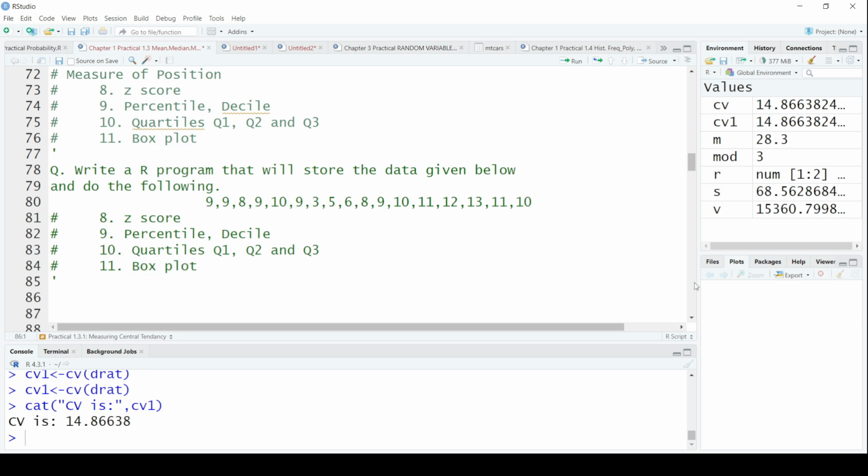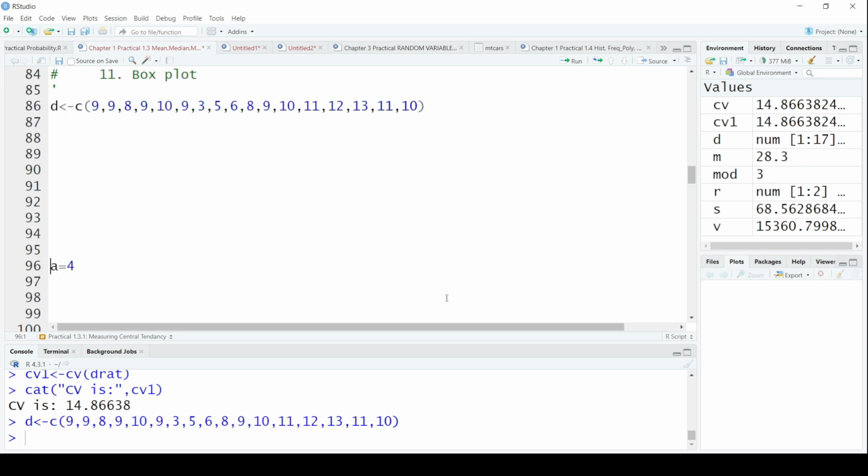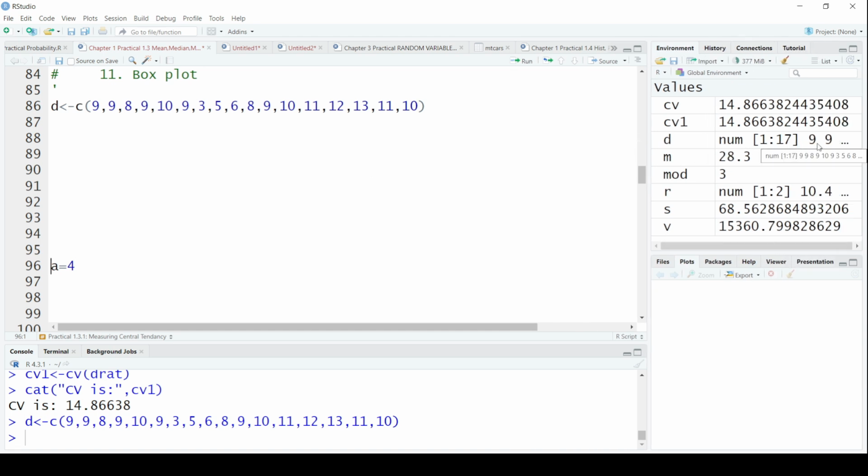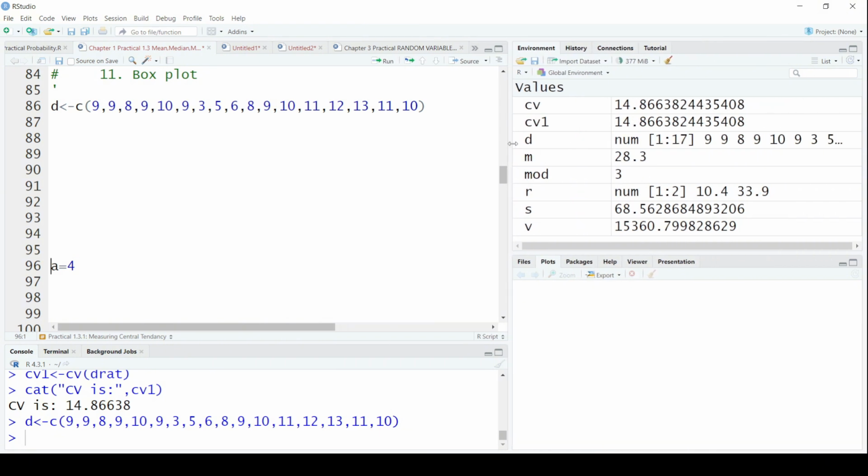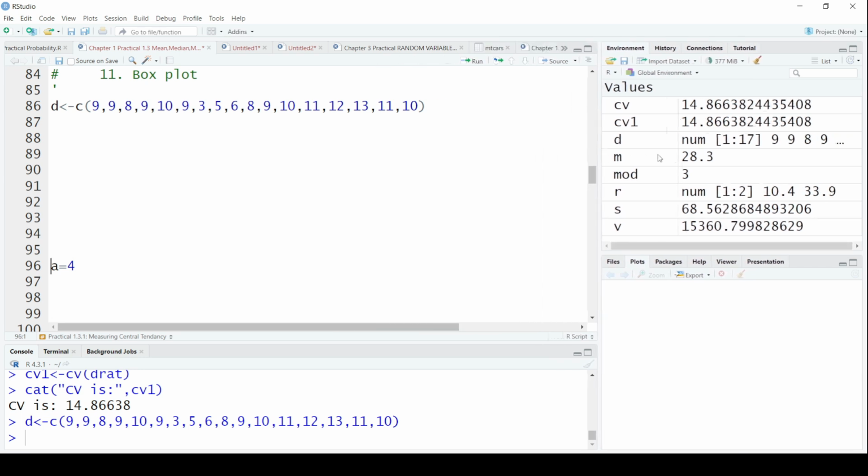So here the first work is to store the data. Let d be the variable where I'm going to store the data, and we can just copy the data if it is on screen, and using the c function we can paste it. Let me run it. So we can see d is created here in the list of variables, with the data: 9, 9, 8, 9, 10, like this, all data stored in the variable d.